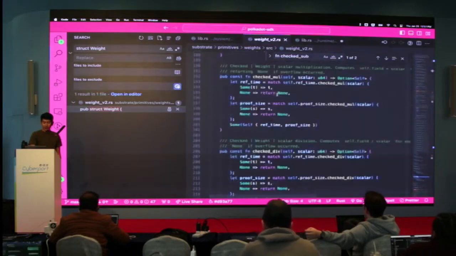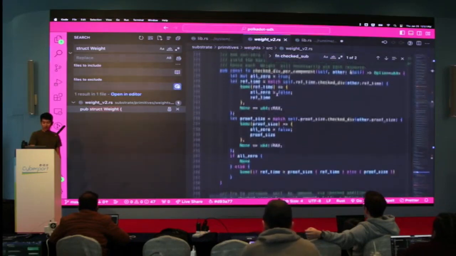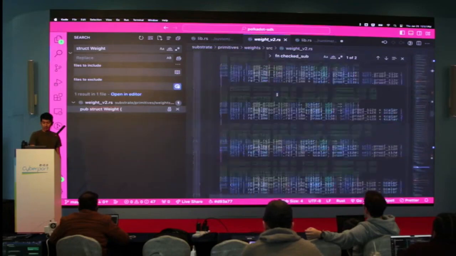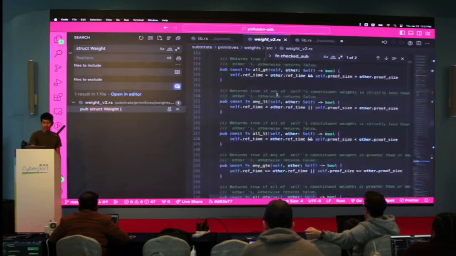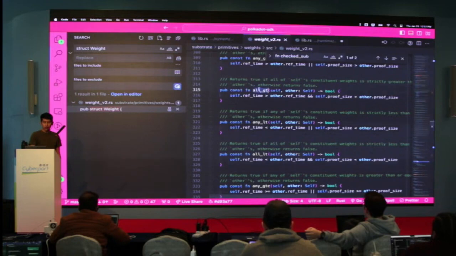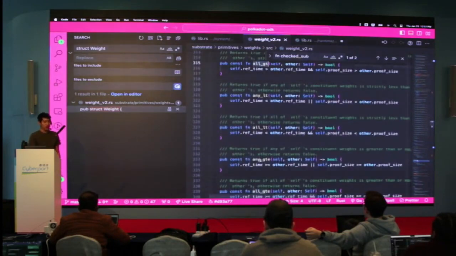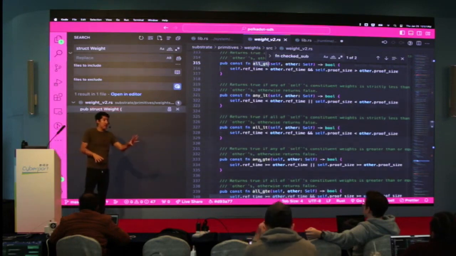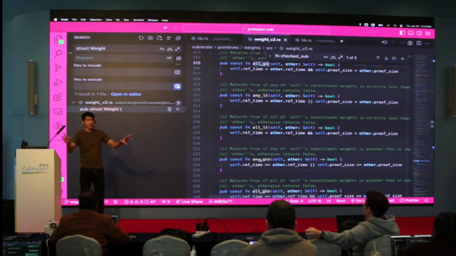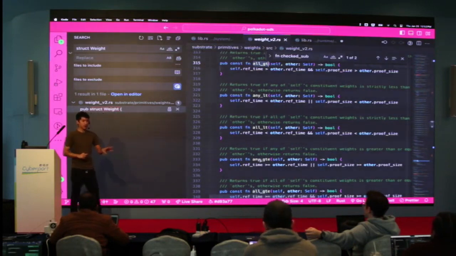There's a function like all less than, check div, add ref time, add proof time, div. Yeah, all greater than returns true if all of the sub weights are strictly greater than; any less than, all less than, any greater than or equal. So these are the better tools to make sure that, okay, you have this much weight credit left in the weight type, and you're asking for this much weight, which has a combination of parts, is all less than your component.